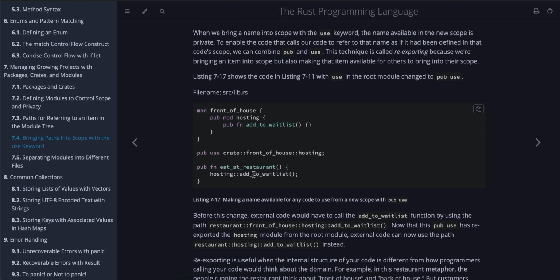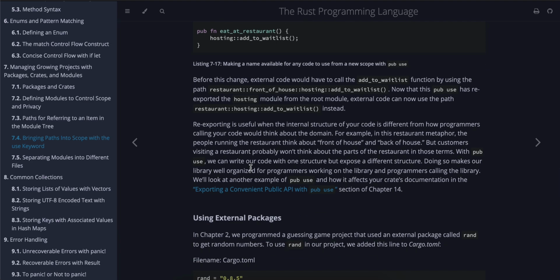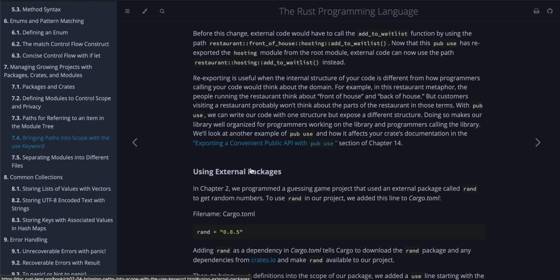Listing 7-17 shows the code in listing 7-16 with use in the root module changed to pub use. So: mod front_of_house, pub mod hosting, pub use crate::front_of_house::hosting, and pub fn eat_at_restaurant. Before this change, external code would have to call the add_to_waitlist function by using the path restaurant::front_of_house::hosting::add_to_waitlist. Now that this pub use has re-exported the hosting module from the root module, external code can now use the path restaurant::hosting::add_to_waitlist instead.